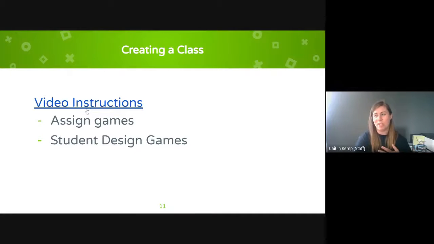There are some instructions here on creating a class, how to assign games, how to have students design some games, which would be a really fun collaborative activity in your classes. If you're reviewing for a test, they could make some games and then share them with each other as a fun way of reviewing a unit or a concept.